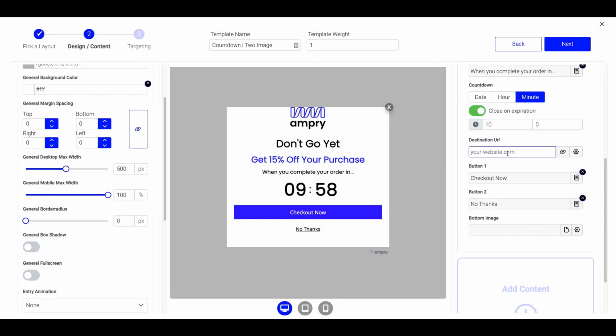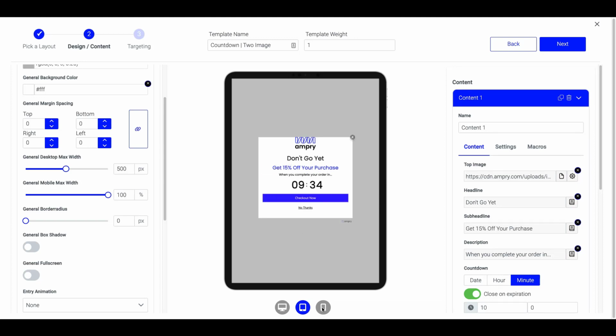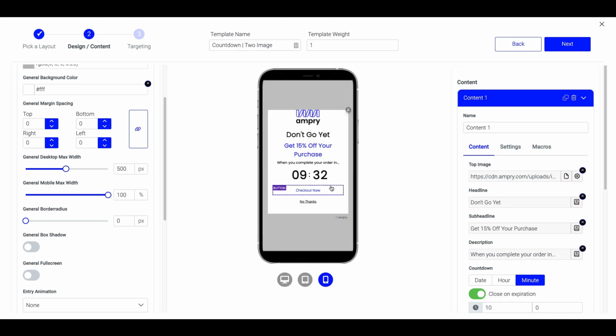And then here in your destination URL is where you'll put either the automatic apply destination URL, or you can link them to the cart or checkout page and give them the discount code in the button. It's kind of a personal preference on that. And once we're done with that, we like everything, see how it looks. This is the desktop version. We can also see how it looks on a tablet as well as mobile.